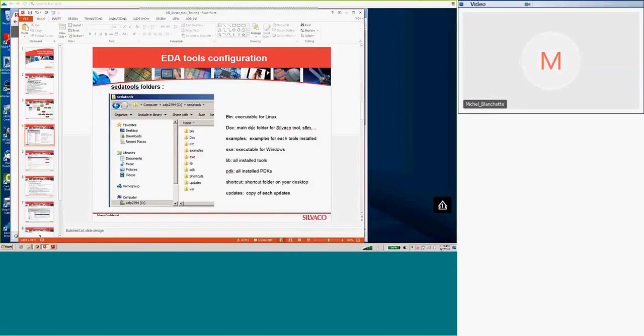On the doc folder, it's just the main documentation folder for the Silvaco tool. So basically, documentation about the SFLM, about the licensing and stuff like that. Not for the tool itself, but really for more of the Silvaco installation.